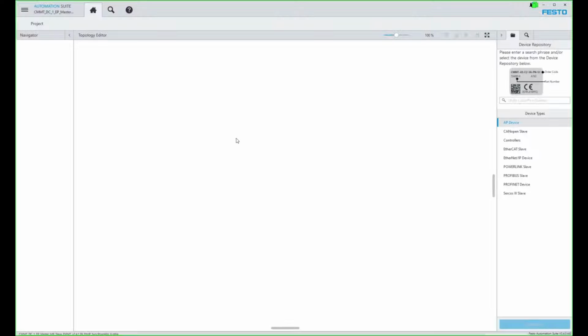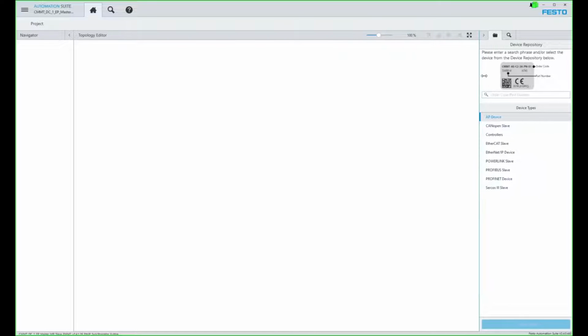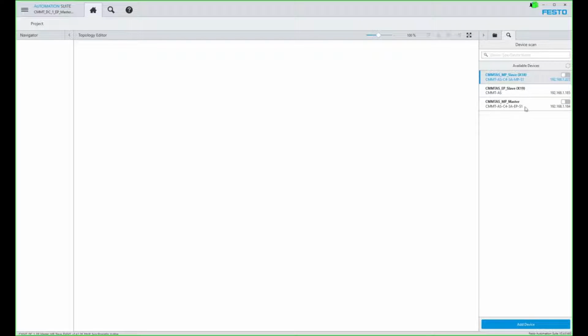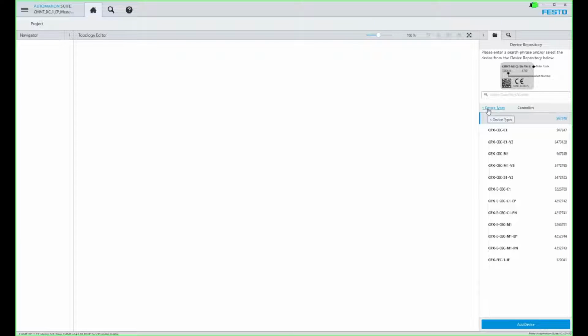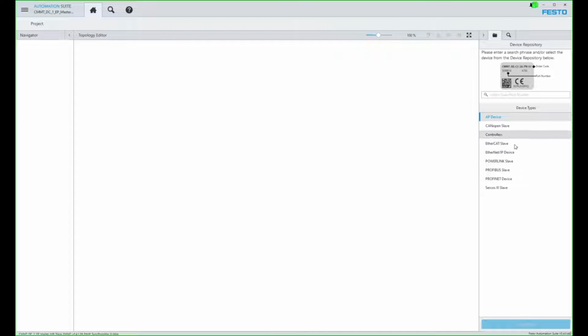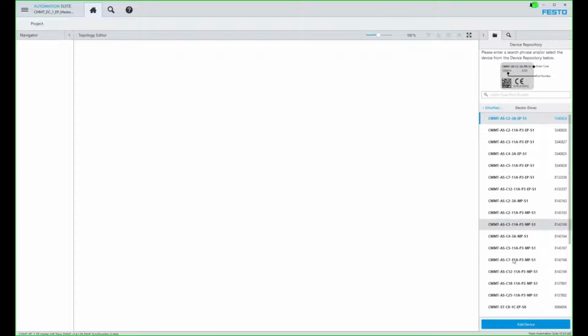Now we're at this blank project here, and now we want to add our controller. There are a couple different ways you can go about that. You can right click and say add device, or you can come over to the side menu here. If you have brand new controllers and they're blank, you can drag and drop. Or you can go to Ethernet IP device, electric drives, and then you select your motor controllers here.